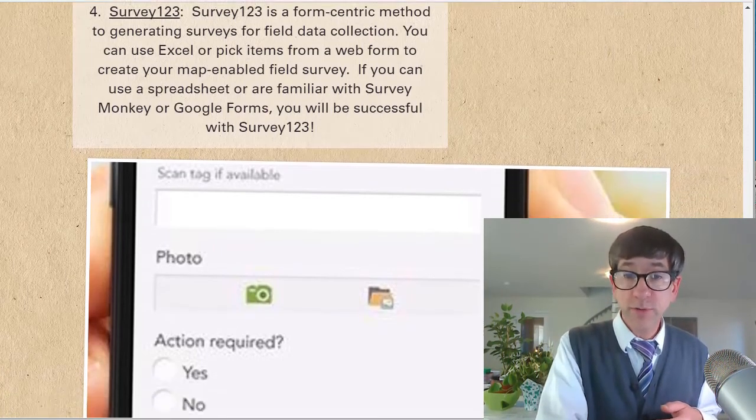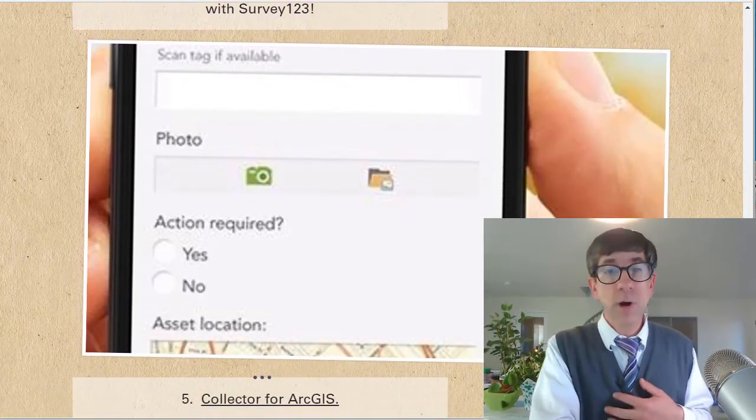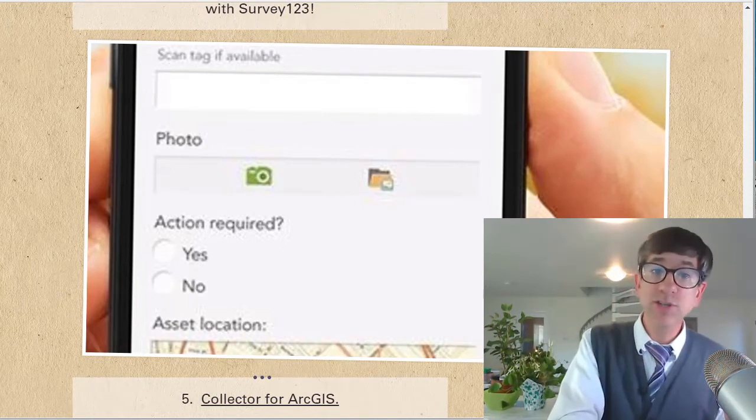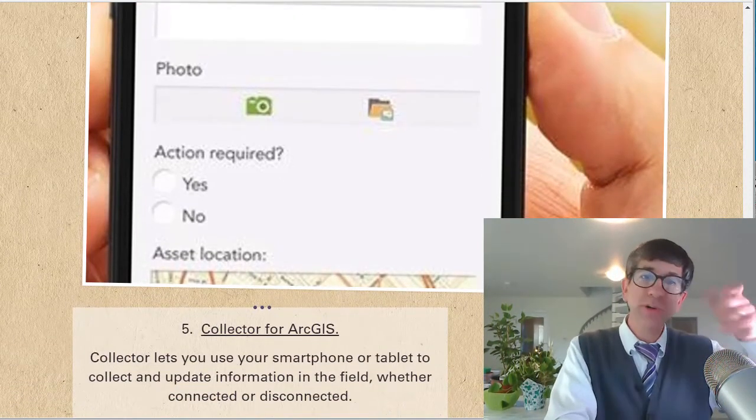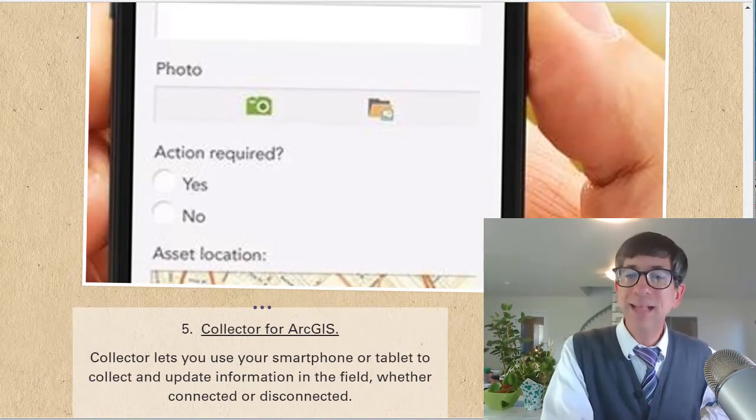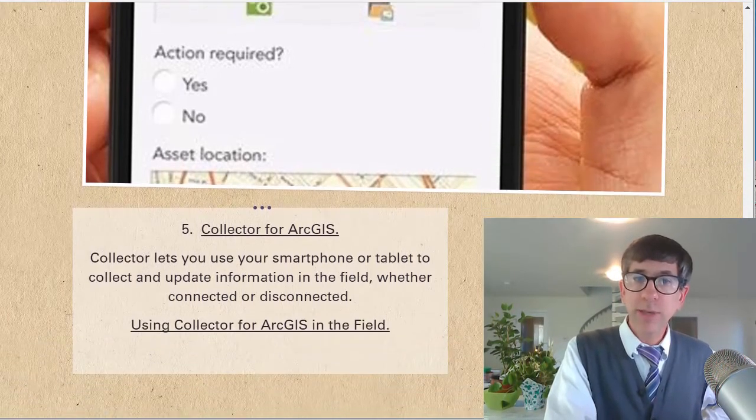with Survey123. So what it looks like on a smartphone is you get a series of questions and a map that you can actually put your point on that map or say use my current location, and it adds the data in your current location.